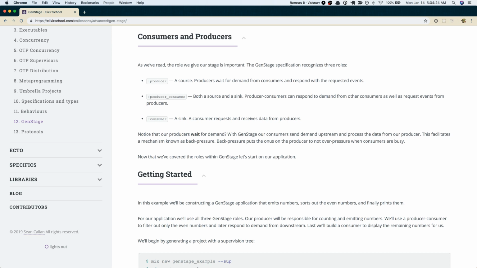Notice that our producers wait for demand. With GenStage, our consumers send demand upstream and process data from our producer. This facilitates a mechanism known as back pressure. Back pressure puts the onus on the producer to not overpressure when consumers are busy. Now that we've covered the roles within GenStage, let's start on our application.